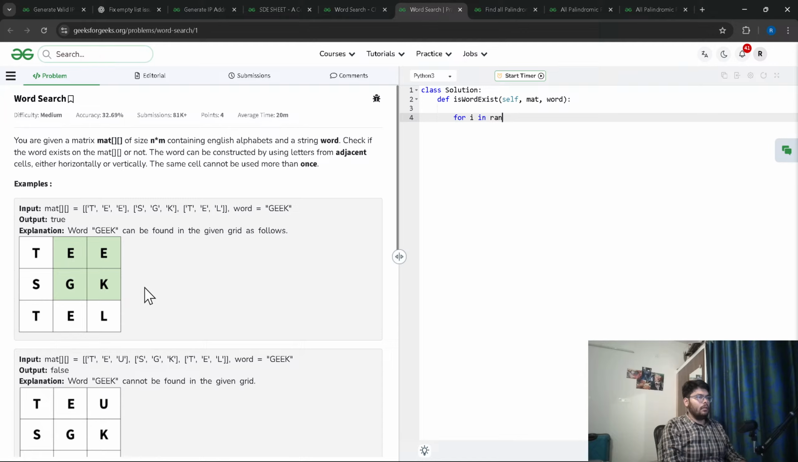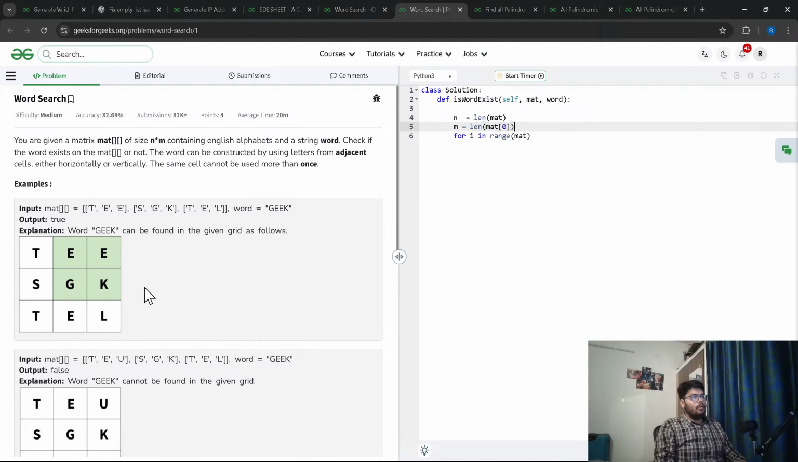For i in, how to traverse matrix. I don't know. Let's see if it is same. N is equal to length of matrix. M is equal to length of matrix 0, row, column. J in range M.